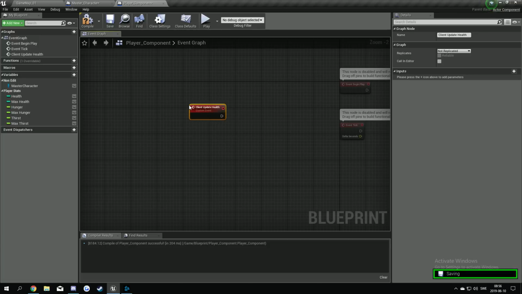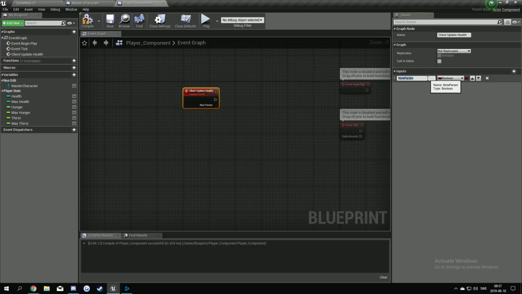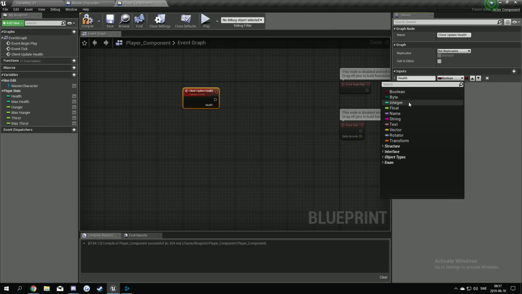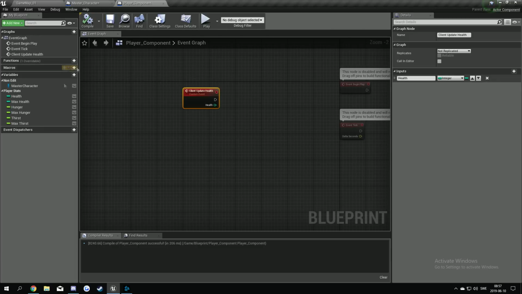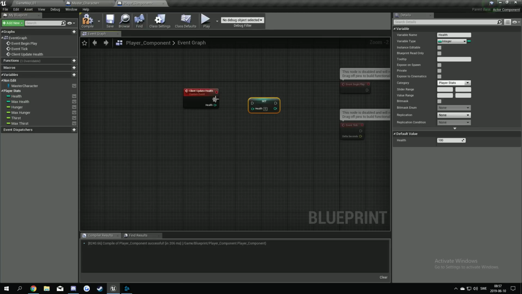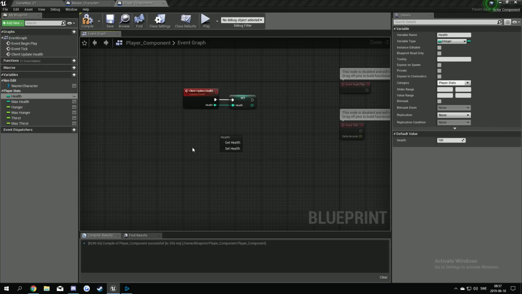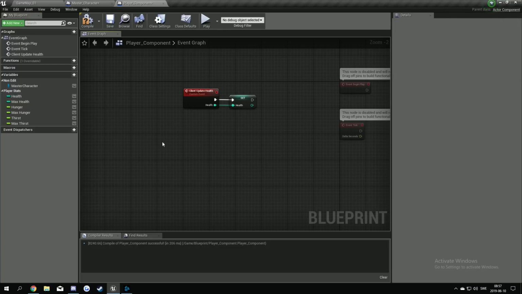update health, and we're gonna add an input. We're gonna call it health and set it to an integer. I'm holding Alt, drag out health, and do it like this. You can also just drag out health and press on get or set. If you're holding Alt, you get a set; if you're holding Control, you get a get. That could be good to know.